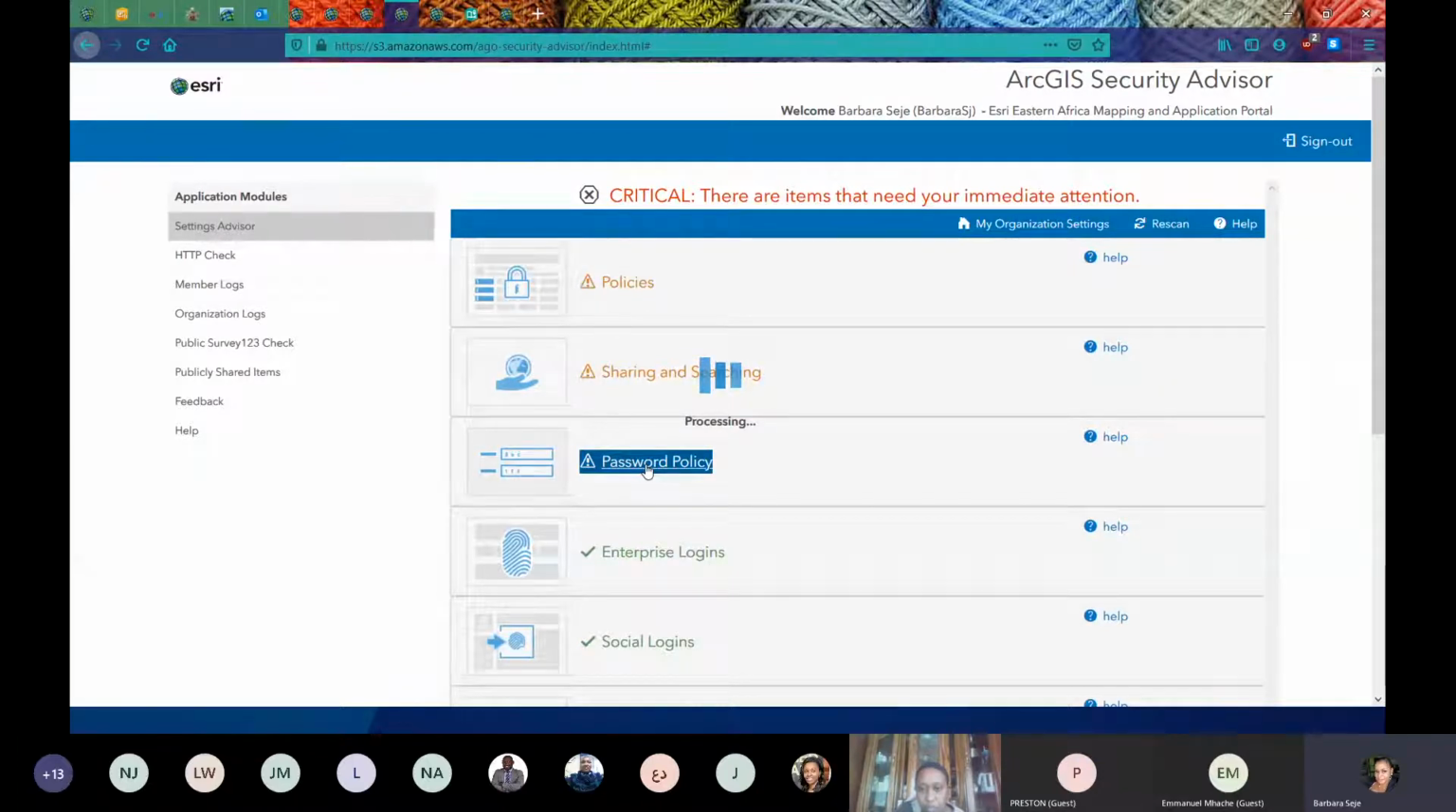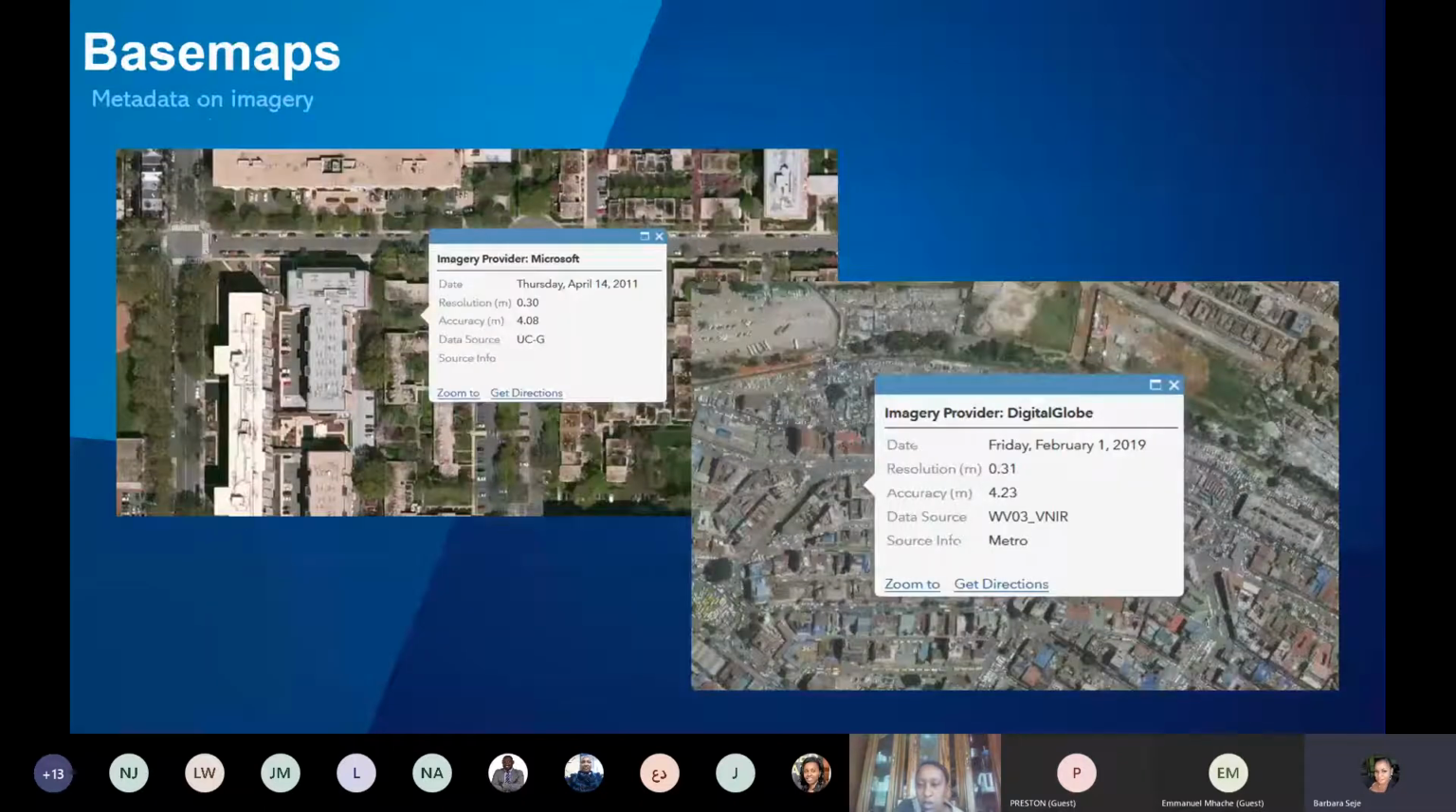Another thing worth mentioning is with regard to imagery. The imagery metadata has been improved, and this is in terms of the basemap. So when you load the World Imagery in your map and then pan across different geographic locations, zooming in and out, you will encounter different sources of imagery.